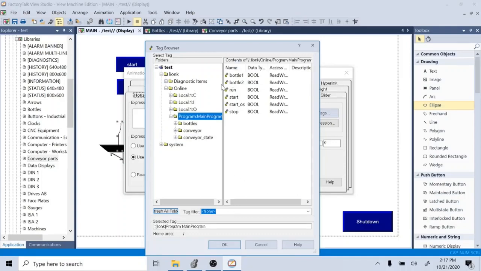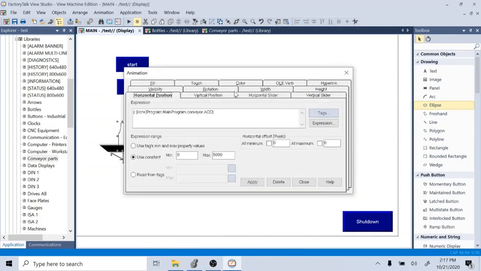Okay, so conveyor. And it would be the accumulated value of the conveyor. Okay, so it's going to go from 0 to 5,000. And so I've already set it here. It's at 0. Use a constant, minimum 0, maximum 5,000. Offset at minimum 0, at maximum, let's go to 500. Let's go to 400 and see if that works, okay? From experience, I think that will work just fine.